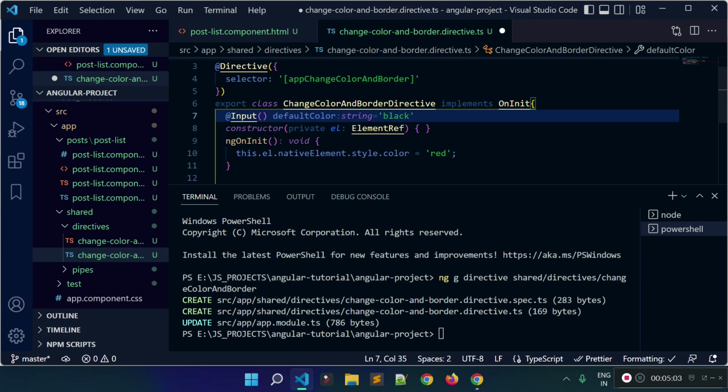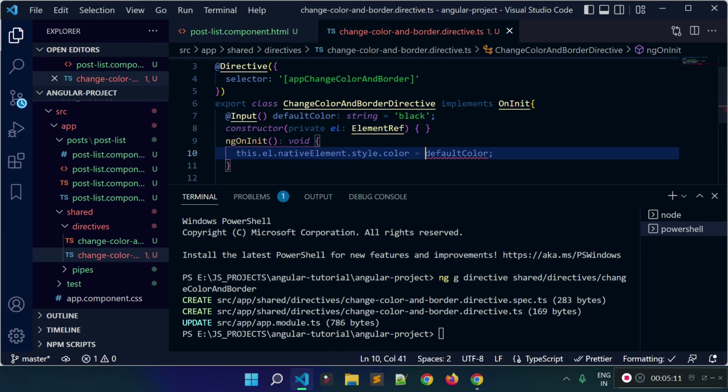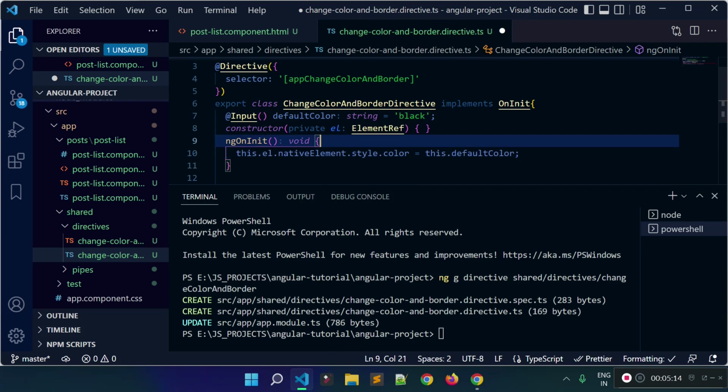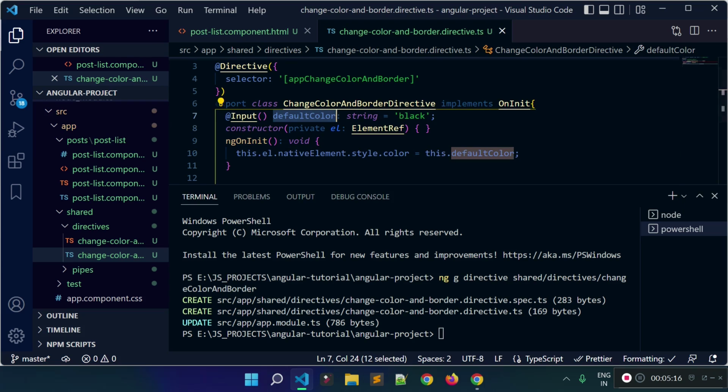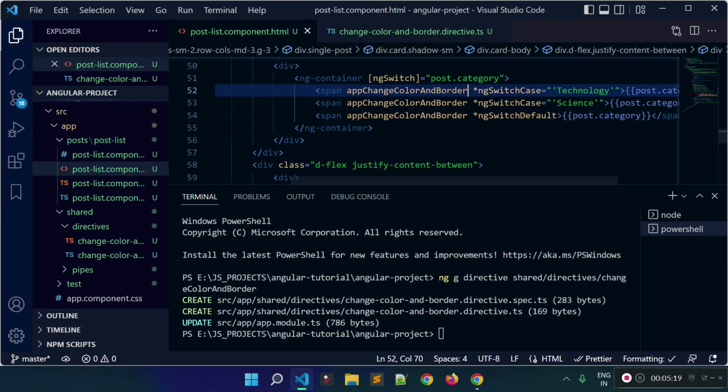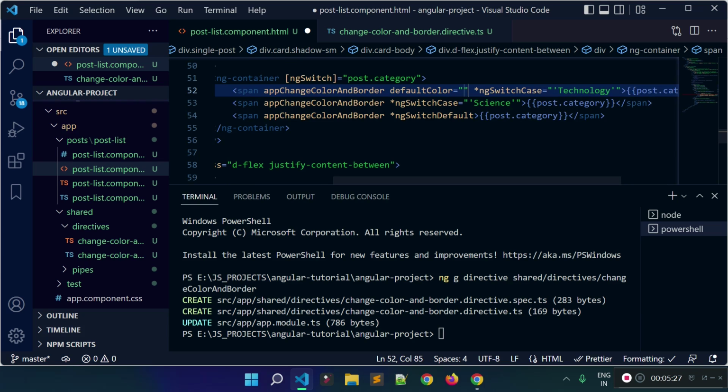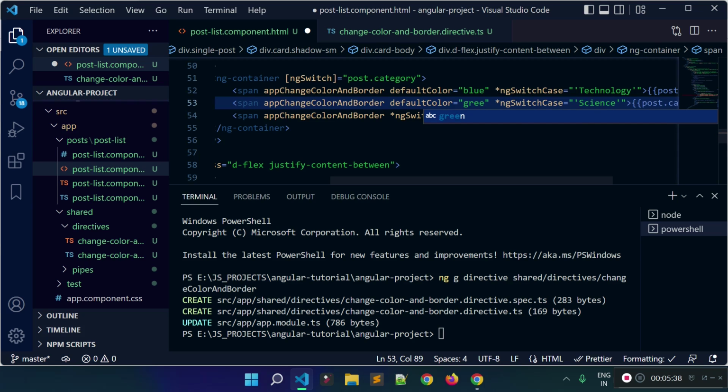Now instead of this hard-coded color, I will provide the dynamic color here. This will be this.defaultColor. Now we need to provide this default color dynamically from the element, right? So how can we pass the default color? To pass the default color in this way. So let's say the default color for this technology category will be blue, and for this science category the default color will be, let's say, green, and the default color will be black.